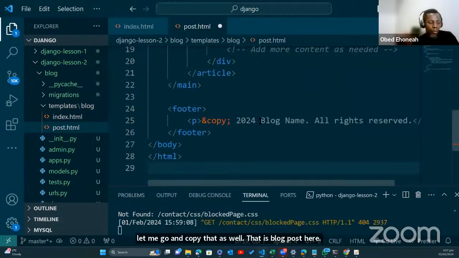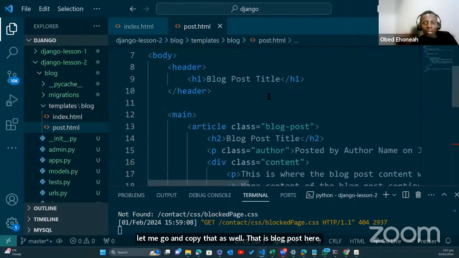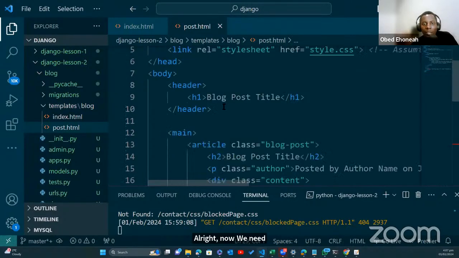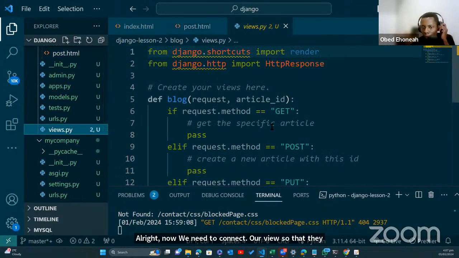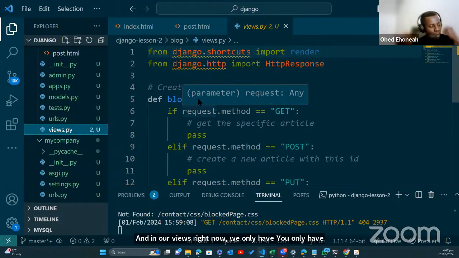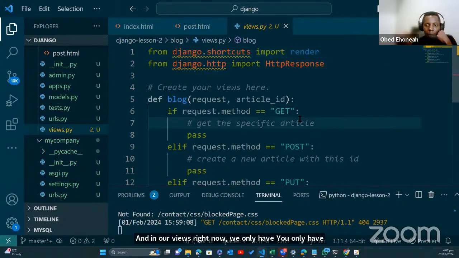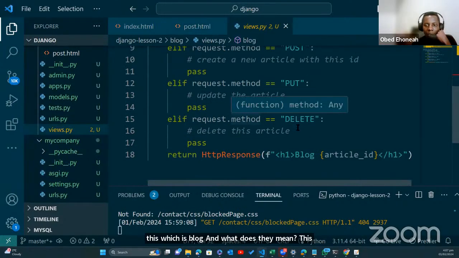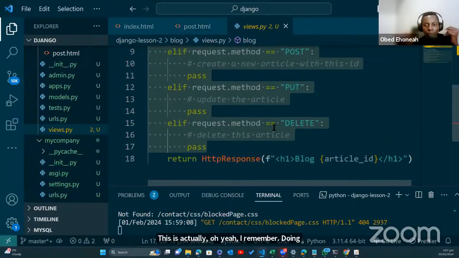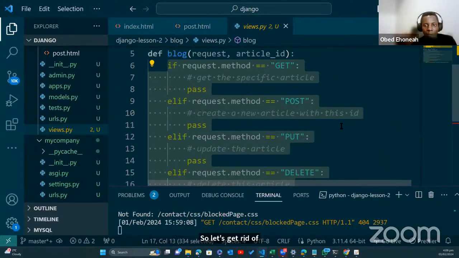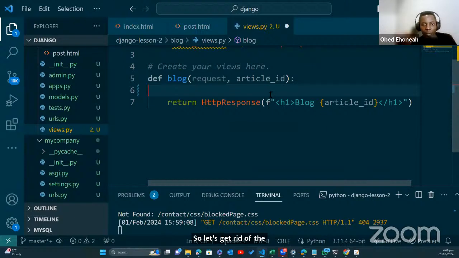All right. Now we need to connect our views so that they display this accordingly. So let's go to our views. In our views right now, we only have this, which is blog. And what does it mean? Oh yeah, I remember doing this. So let's get rid of the request method. We'll look at them sometime in the future.